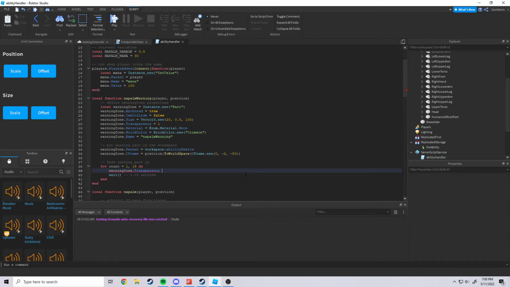So is that half a second? Let me just do 0.03 times 15. Yeah, it's 0.45 seconds. So it's basically half a second, which is equal to, I could just do warningZone.Transparency minus equals 1/15. So every time it loops, for 15 times, it's going to go from 1 all the way down to 0. And then just for good measure, after it's done looping, because computers can calculate math pretty stupidly sometimes, I'll just set it to 0, just to make sure that it's fully visible.